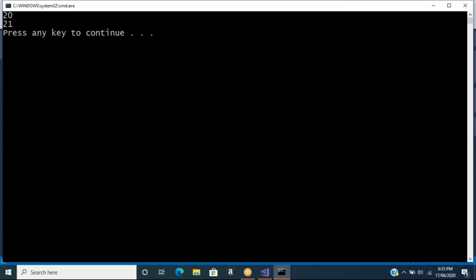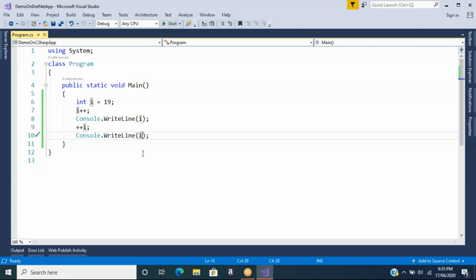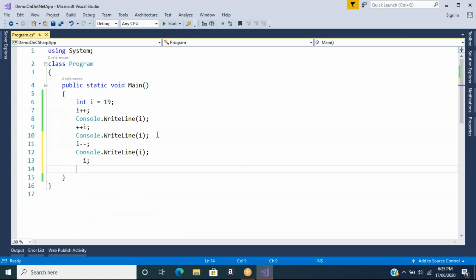Okay, now the next part. What we are going to learn now is the i minus minus part. Let me first complete it, then I'll show you the technical points on this topic. i minus minus, console dot write line i, minus minus i, console dot write line i.